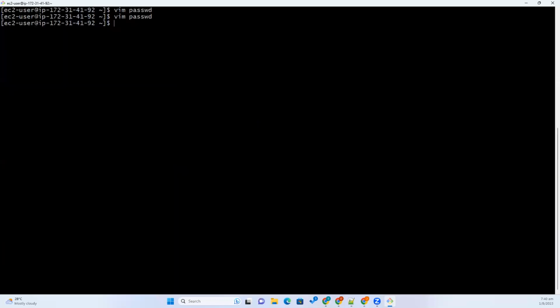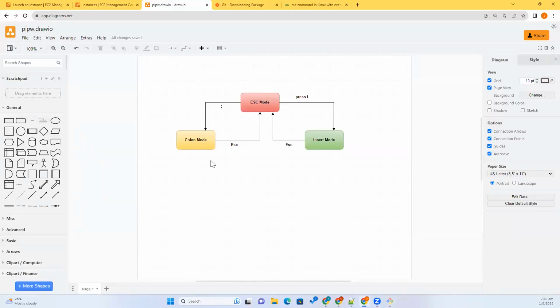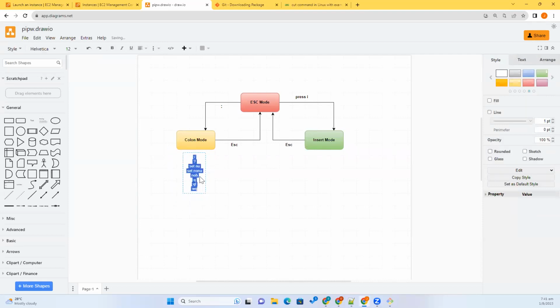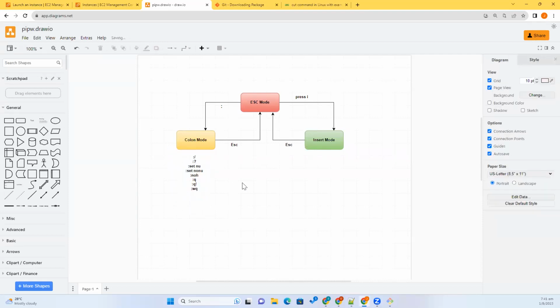Now let us discuss the options available in Vim. First thing in colon mode. We have very popular options: colon slash, colon question mark, colon set nu, colon set no nu, colon noh for no highlight, colon q, colon q exclamation, colon wq. So these are the popular options. We will discuss these options one by one. These are very important while working on Linux servers.